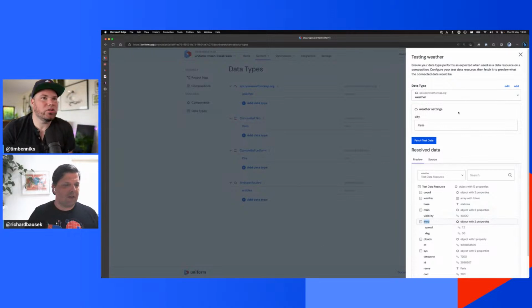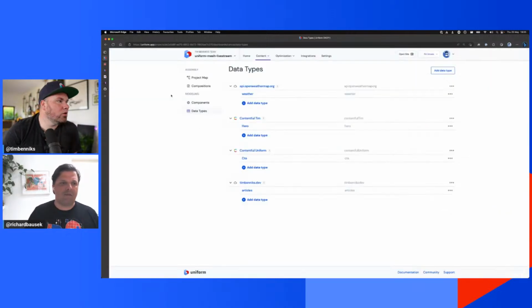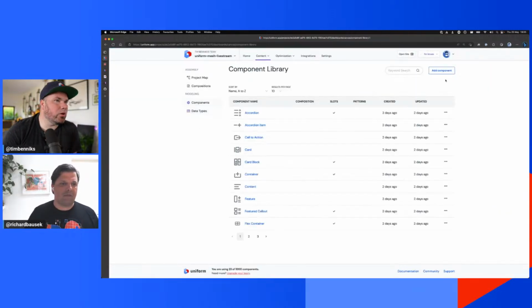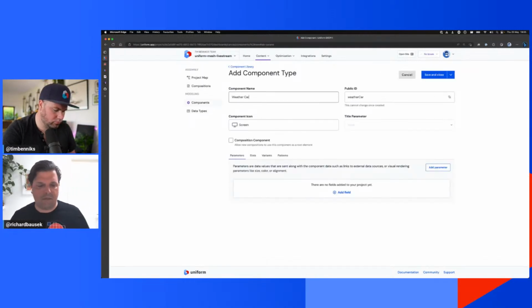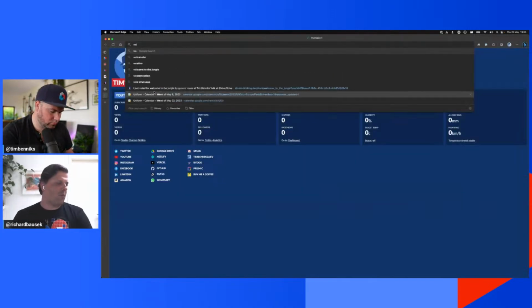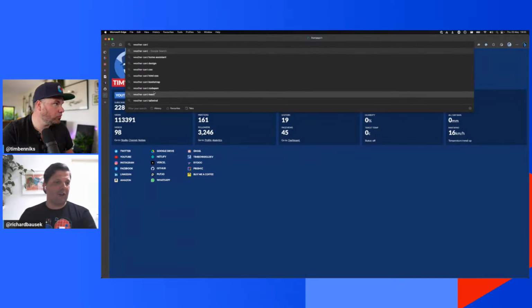So now we have all this data in Uniform. So let's actually make a component. Let's call it a weather card. Okay. Well, before we know what parameters we need, we kind of need to know what a weather card looks like. Yeah, let's maybe build a component first and then we define it later from there.